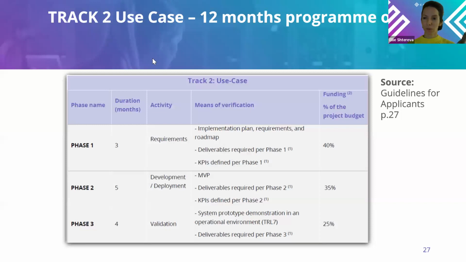Okay, so moving into track 2 use cases and your participation in the 12 months program. Here you can see an overview of how the program will unravel. Instead of sprints, we have 3 phases, and each phase is characterized by a certain duration period, certain requirements, means of verification, and budget allocated to each phase if, of course, you conduct it in a successful manner.